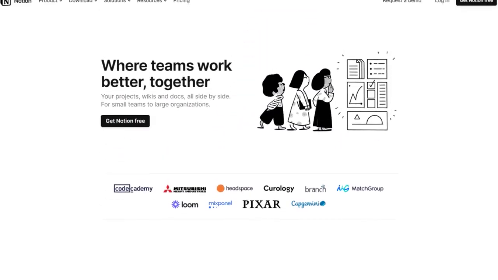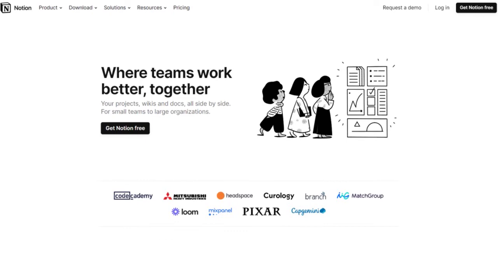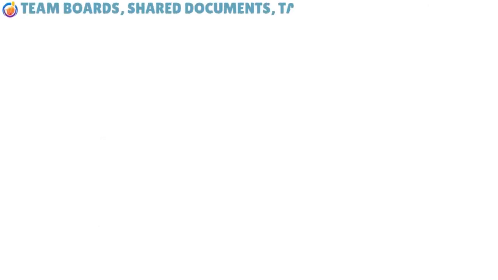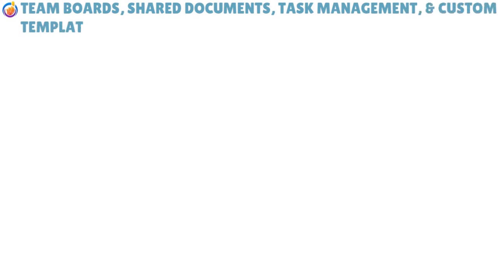Let's talk about team collaboration. So both productivity and note-taking platforms, Notion and Wrike, offer teams different ways to collaborate, which is really great for your business plan writing project. And Notion actually offers features such as team boards, shared documents, task management, and custom templates for organizing tasks. And those tasks can relate to all kinds of work streams, including business plan writing.